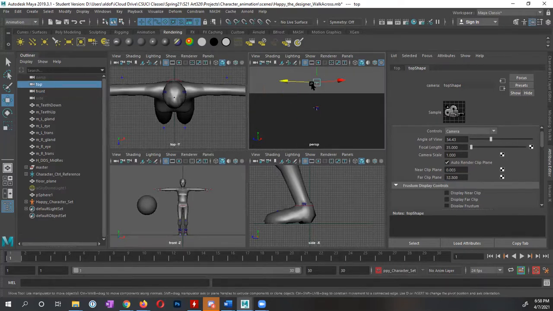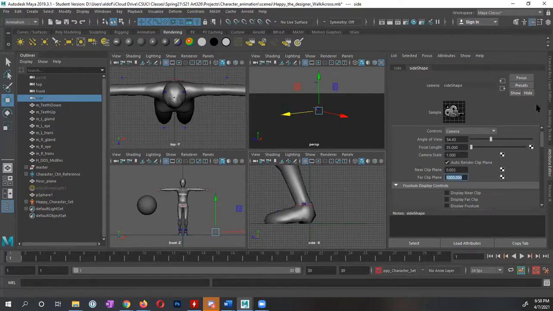And I'm going to go ahead and select the top view as well. I'm going to do the same. I'm going to change this to 1000. And since I'm doing it for that camera, I might as well select my side view and change this one as well. So now you'll be able to see all of your models.